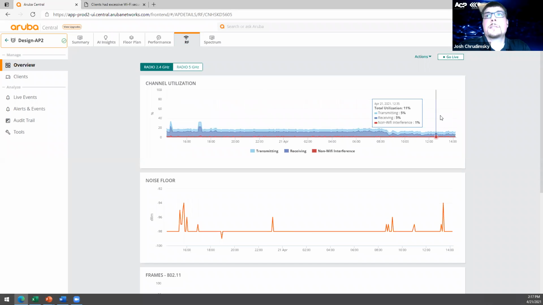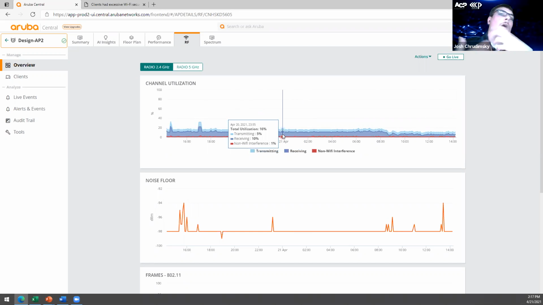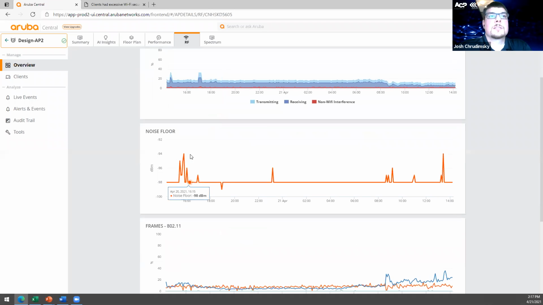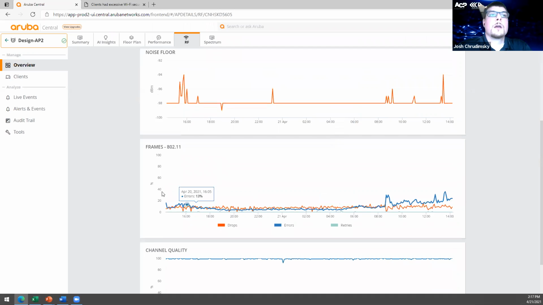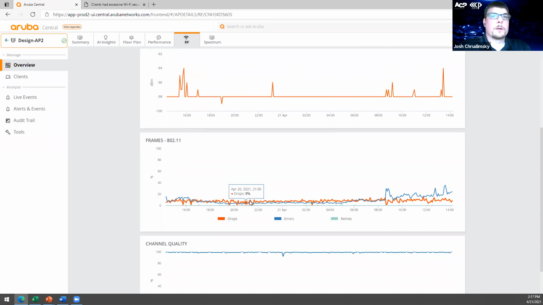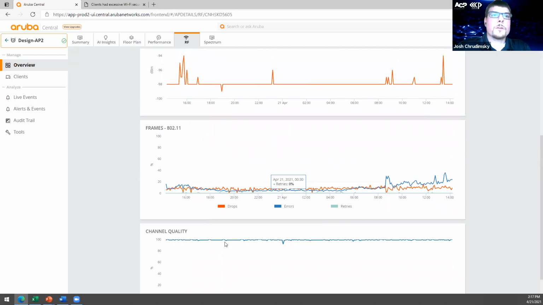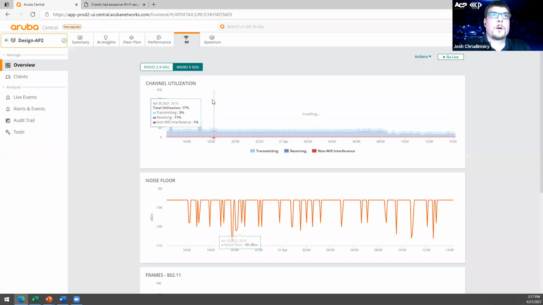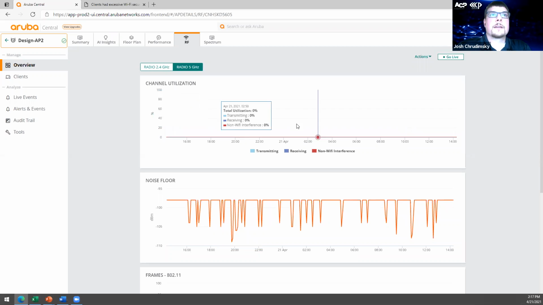So we can actually see historically what's causing the channel utilization. Like here we can see non-Wi-Fi interference, right? We can watch the noise floor change. We can see the frames, which is a big one, right? If you're getting a lot of retries, that's usually either related, or your channel utilization isn't high, and you need to look at the clients and try and figure out which ones are doing those retries, right? You can also see the channel quality, and that's for both 2.4 and 5 gigahertz.